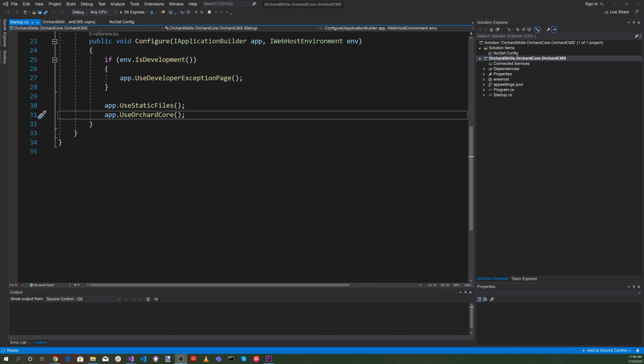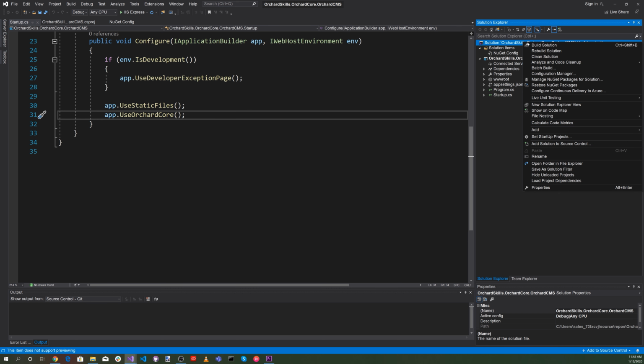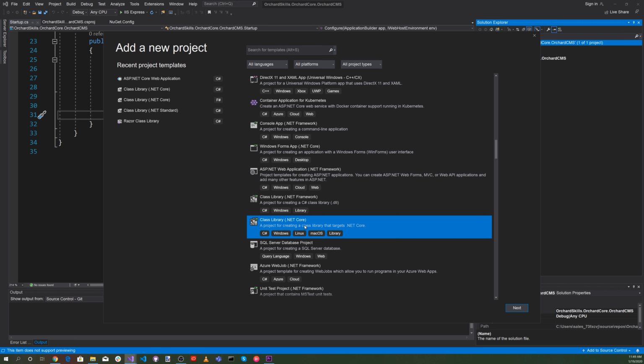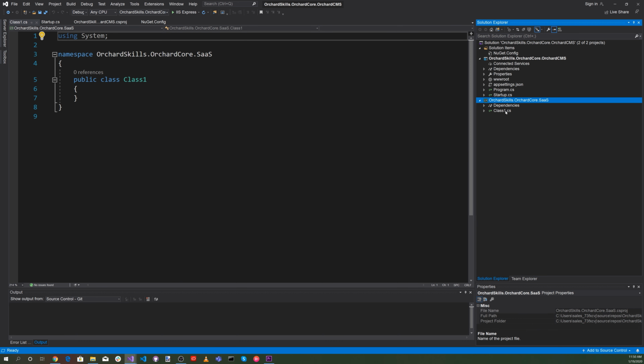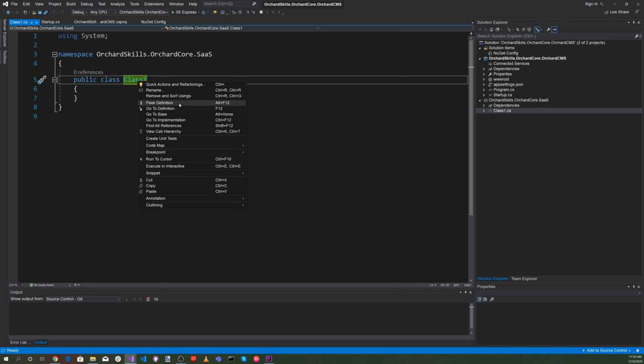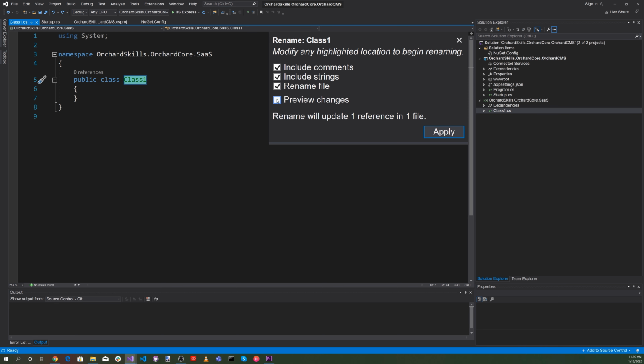Okay, now let's go ahead and create the SaaS module, software as a service. So let's go up to the solution, click on the solution, right click, and let's go ahead and add a new project. And for this, we're going to select a class library, .NET Core, click on Next. And for the project name, we're going to use orchardskills.orchardcore.saas. Okay, great. Let's go ahead and hit the create button. All right, so now let's click on the class1.cs file, and let's go ahead and rename this. So use the rename option, click all the checkboxes, and let's rename this to startup.